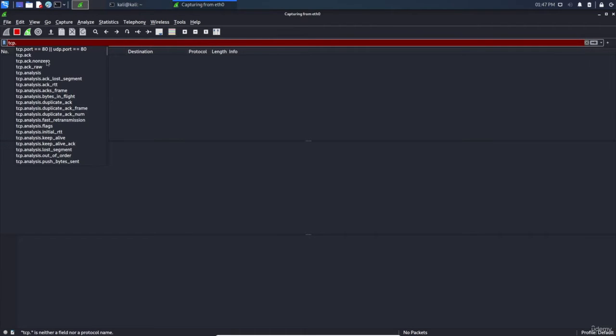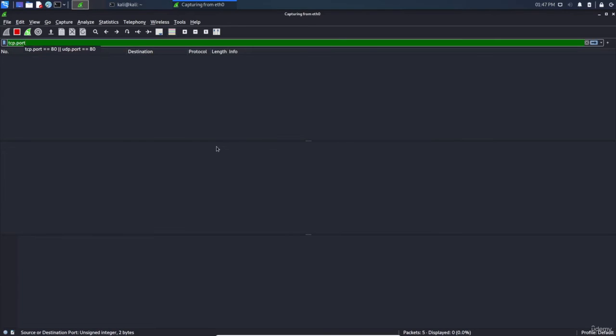So .port, .analysis.flags, initial RTT, duplicate acknowledgement. There are a lot of things, out of order, analysis, whatever. But in our case, we will use tcp.port == 80. Okay, so I press enter. After that, you can see there is nothing.